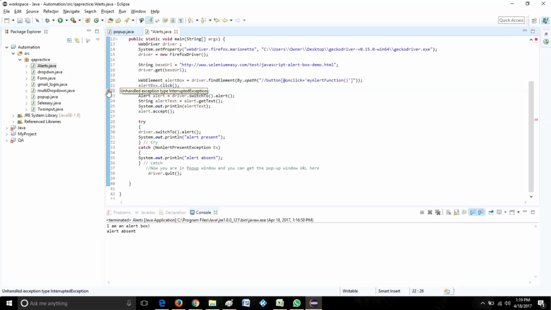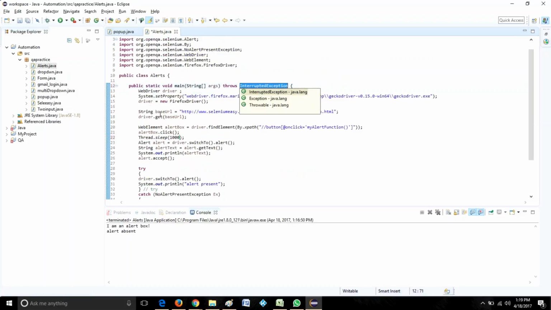Unhandled exception. Hover your mouse on the Thread dot sleep. Select the first one. In such cases, usually people will surround with try catch. In a few cases, if your Eclipse is giving a suggestion like add throws declaration, you can add a throws. Click on that. Unhandled exception type InterruptedException. That's the only solution it gives.